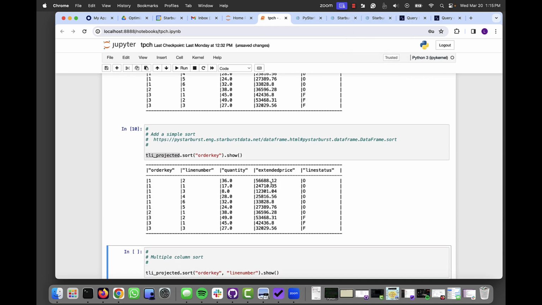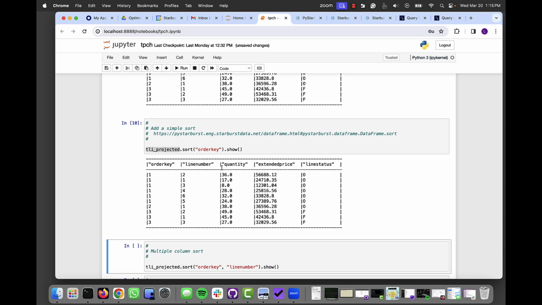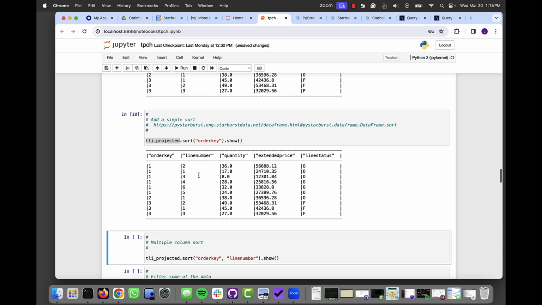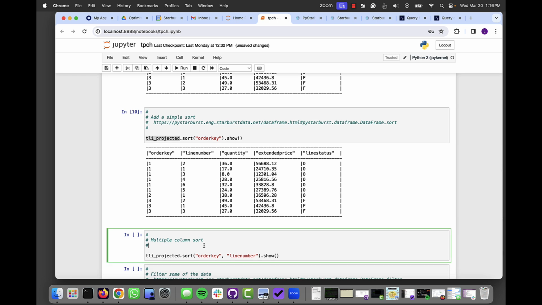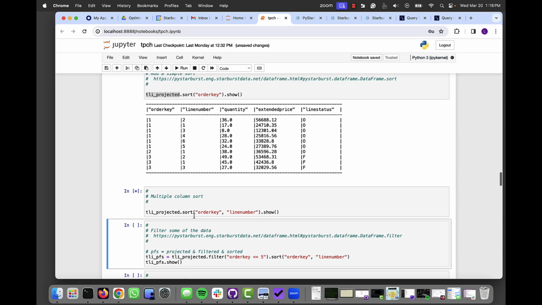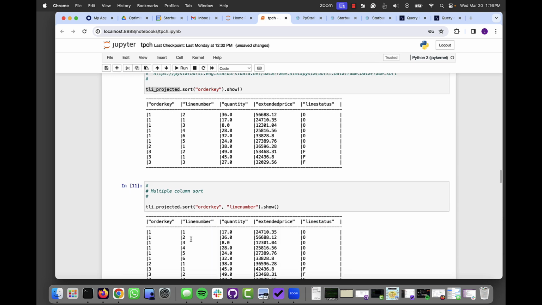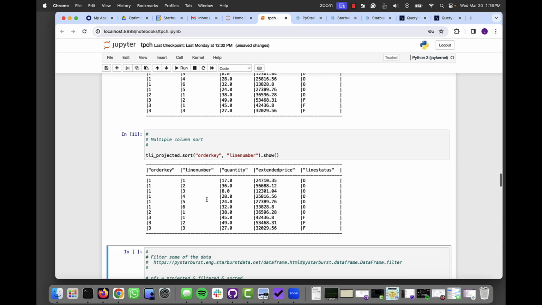And there are those results as you expected. We sorted it by the order key: 1, 2, 3, 4. Now we could have gone a little bit further on this particular one and added another column, because order key and then line number would make the output look a little bit more realistic.